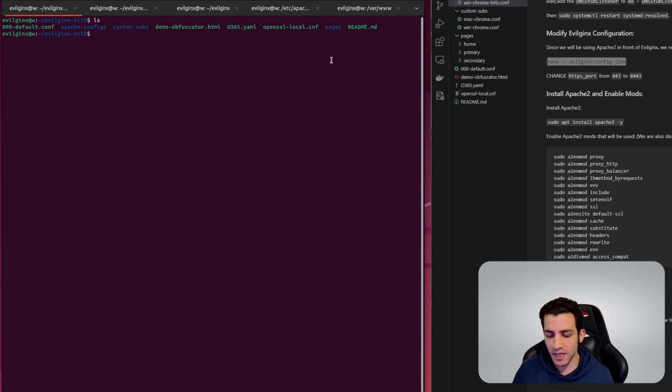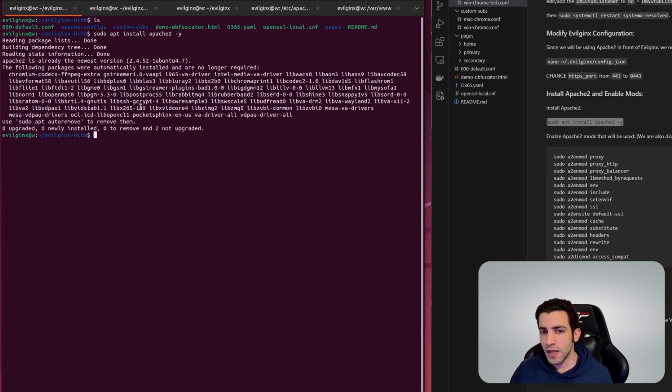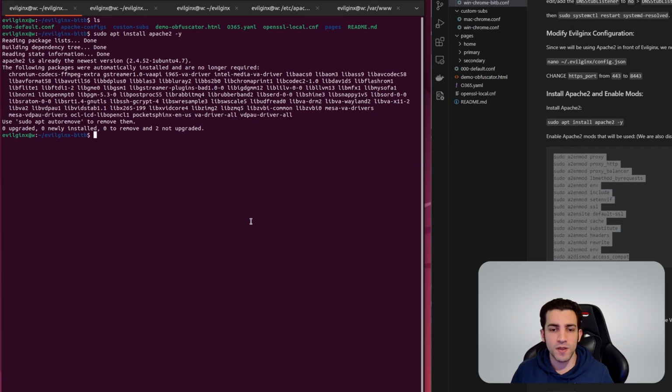Now, the first thing that we're going to take a look at is setting up Apache. So let's go ahead and install Apache. I've already done that, so you see it didn't take time. And let's enable a few Apache mods that are going to be used.